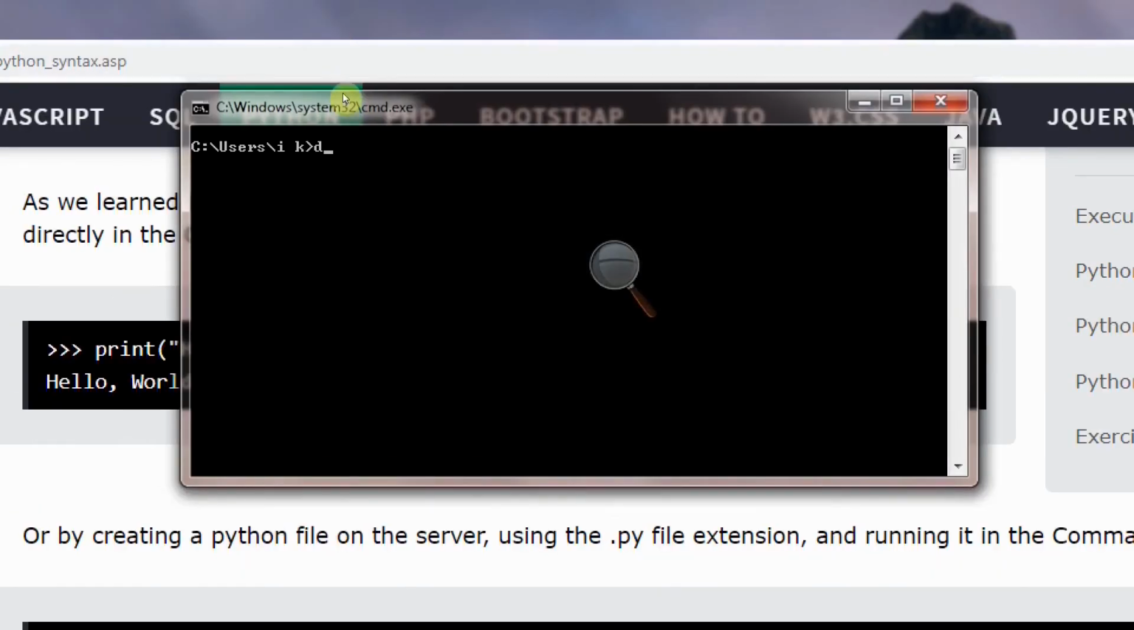let's change directory to D, where my file is located. At the prompt, you type python and type the name of that file. You save it as document.py. I save the document .py and hit the enter button.